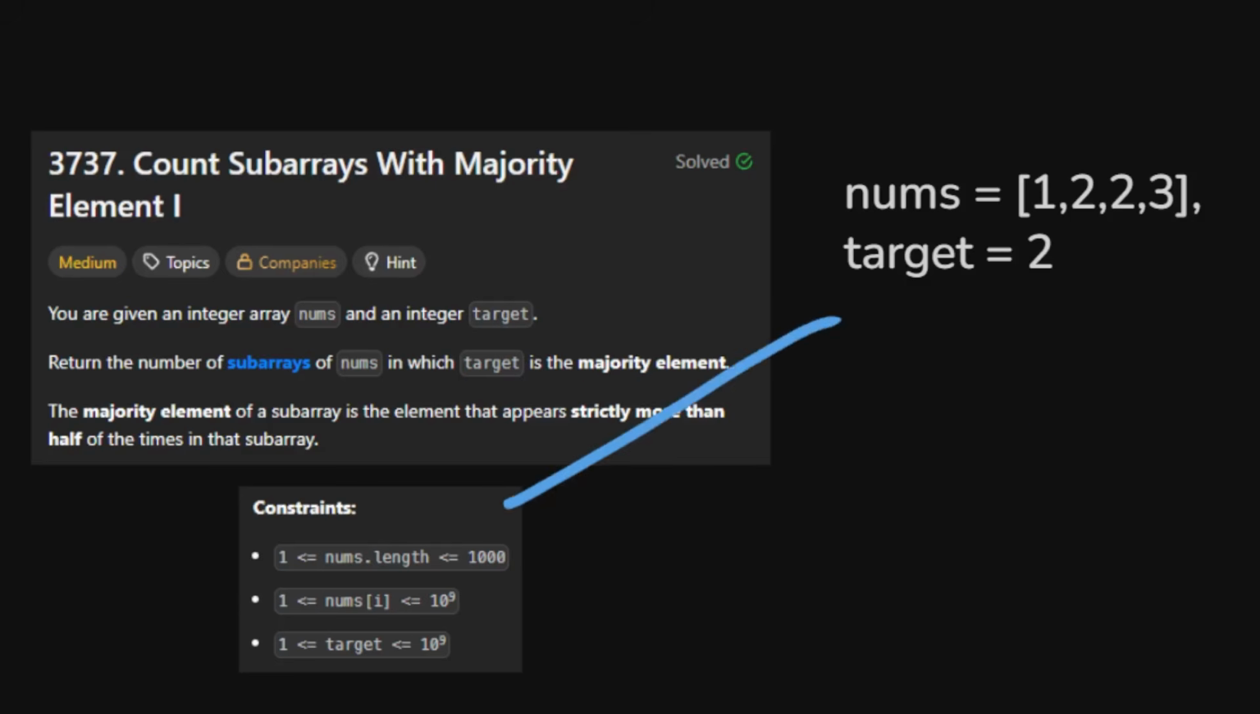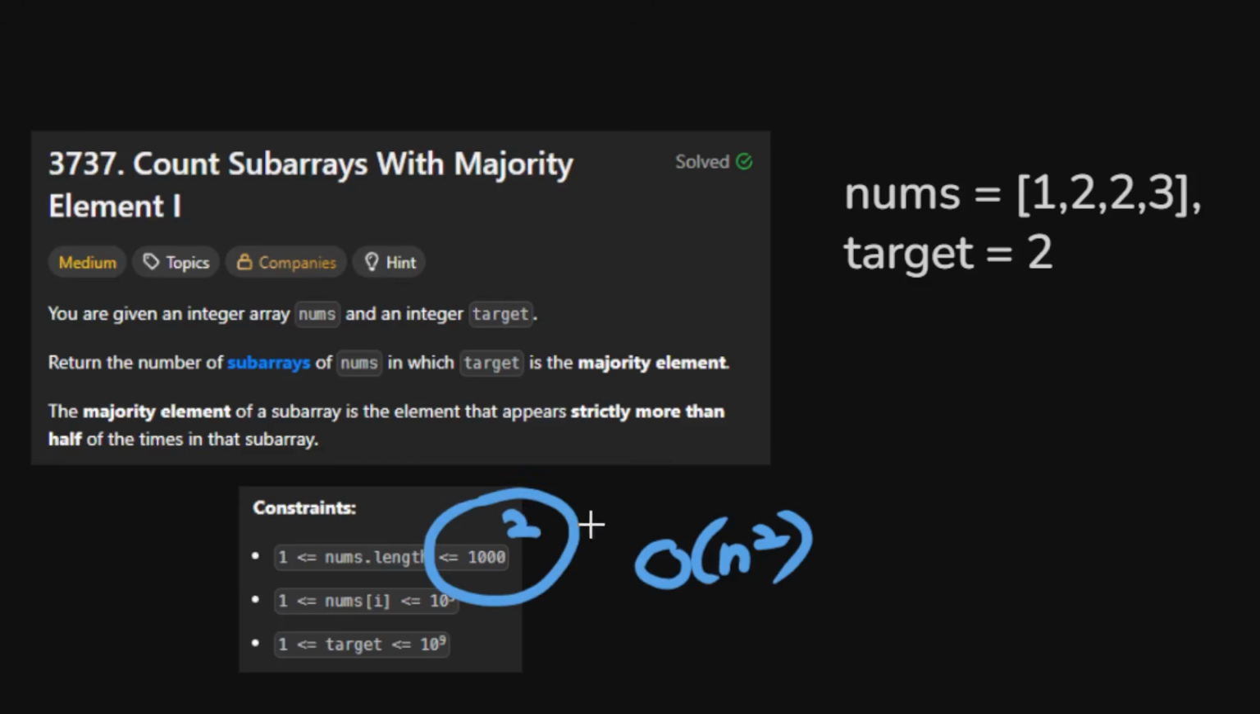My first intuition was to look at the constraints. We know that the length of the array can be up to 1000, which means that we can iterate every possible subarray here. We can do this with 2 pointers and a nested for loop. Why? Well, because this requires big O of n squared complexity, and here n can be up to 1000. This to the power of 2 is a relatively small number, which we can handle. So, let's see how this works.